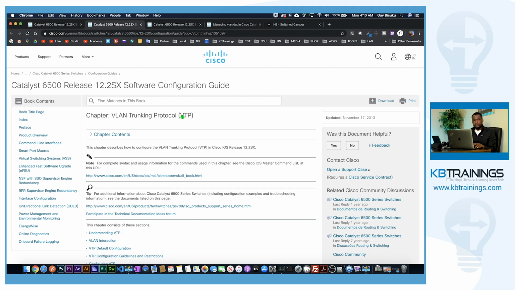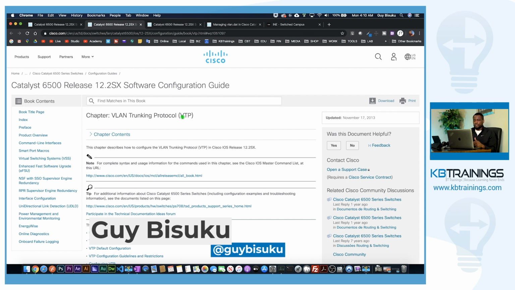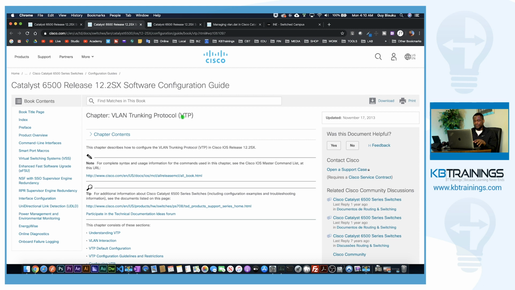Today we're going to do some lab on VTP. This is not a course. This is just me showing you some lab that I'm doing on the VTP. I already did this, but I'm doing this for you to shoot it and put it out there.